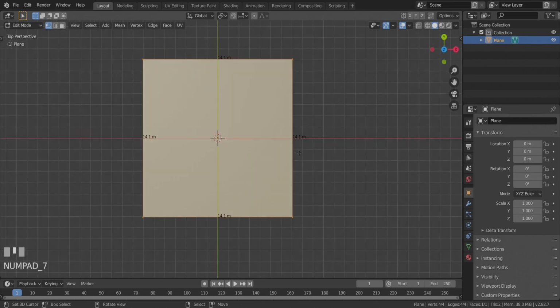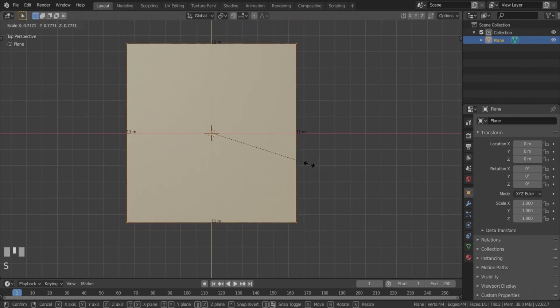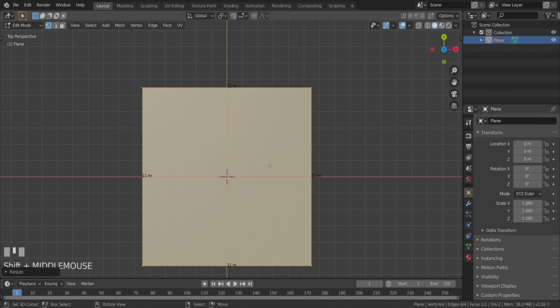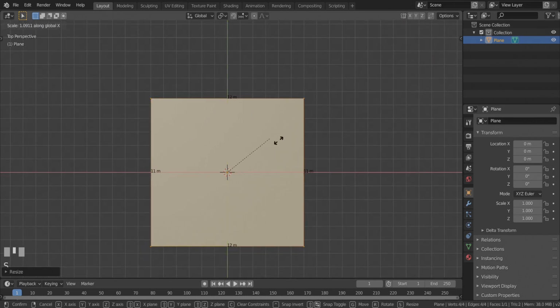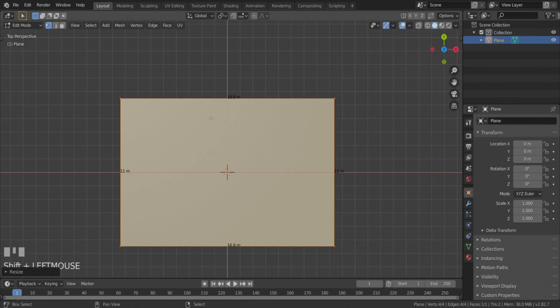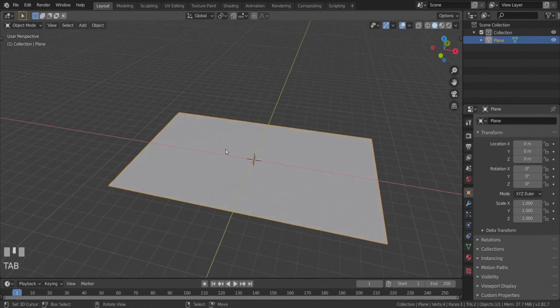So let's go over to the top view. Now this side right here, this edge over here, in my dimension is 11 meters. All right, so I'm going to scale that down to 11 meters, and the edge over here is actually 16.8. So let's press S and then X and scale this up to 16.8, like that. All right, so with that done, we can now start working on the wall.